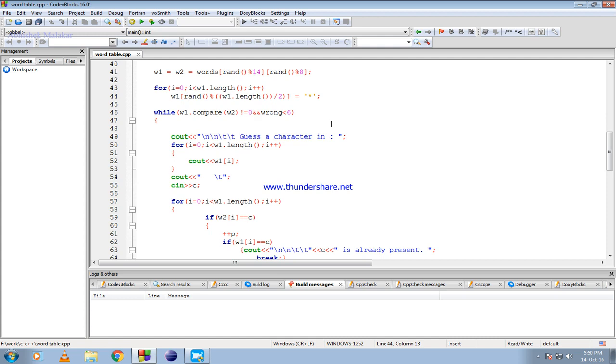Now our while loop starts, and in the while loop the conditions for the game to run involve two strings, w1 and w2. w1 is the string in which we have replaced all the letters by stars, asterisks, and w2 is our original word. So when these two words are equal, our loop should stop, and when the comparison is not equal to 0, our loop should keep on running.